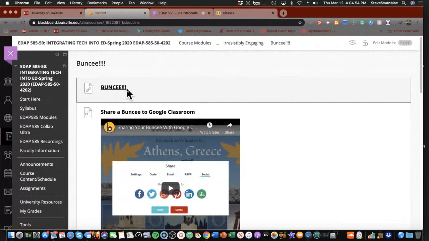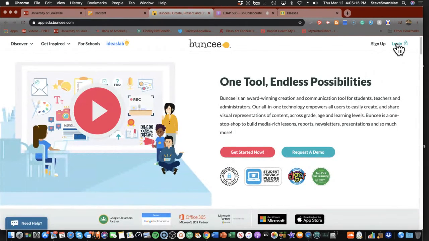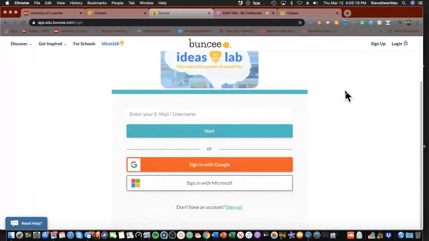Buncee is a simple one-stop shop where you can create interactive presentations that can have just about everything in it that you could want. So I'm going to click on the Buncee. I'm going to go in and I'm going to log in to my Buncee account. And I'm going to do that with my Google.